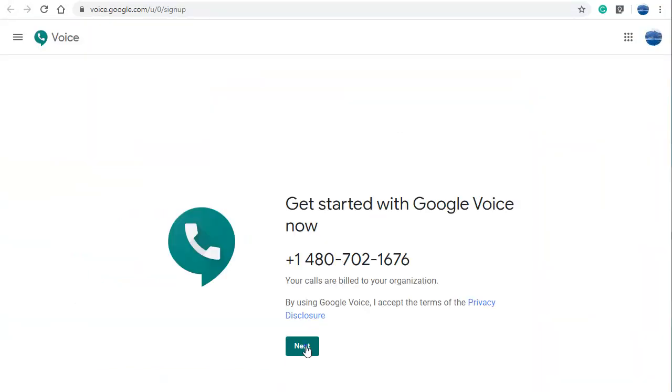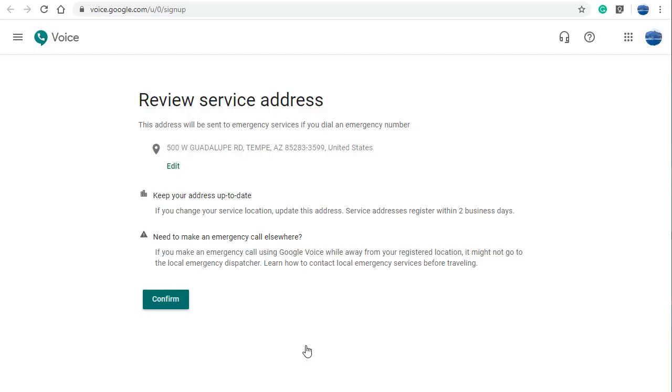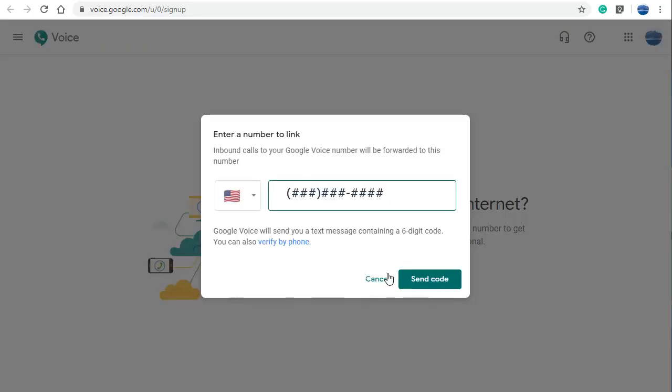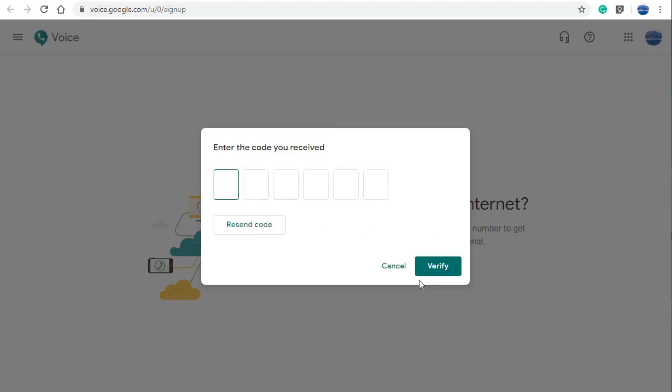Let's get started. The service address is preset for you. You don't need to change anything. You can link your Google Voice account to another phone number. So if you're not on the internet to receive the call, it will ring your phone number. Add in your phone number. A code will be sent to that phone number that you listed. Once you receive it, enter it here.